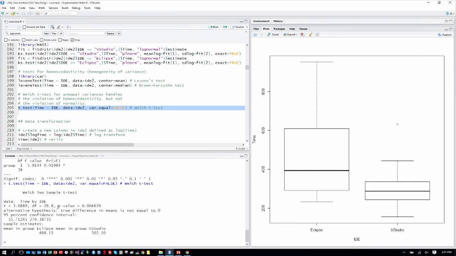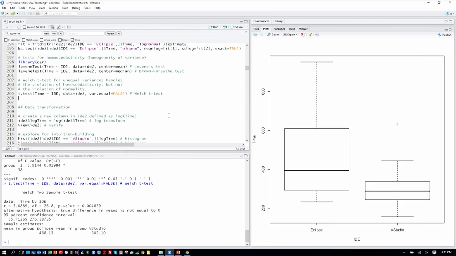We know how to report that from our prior conversations. And we can see that, in fact, according to that test, there is a significant difference in programming time by IDE, which the box plot visually would suggest. But the Welch test doesn't solve the violation of normality, just that homoskedasticity violation.